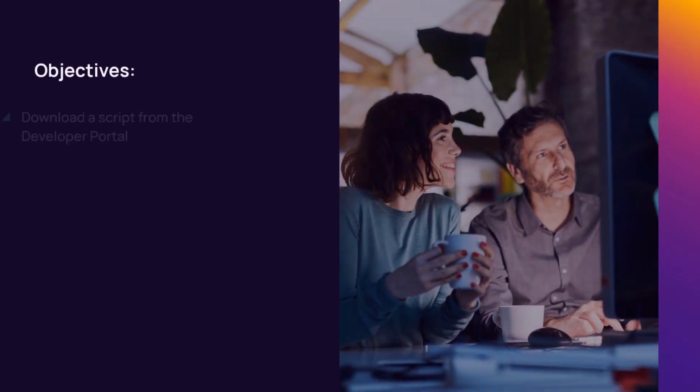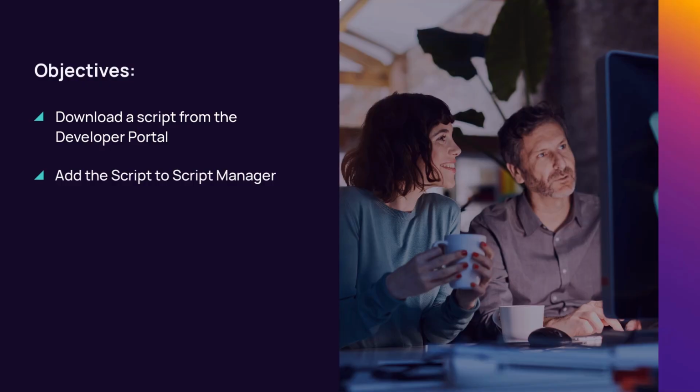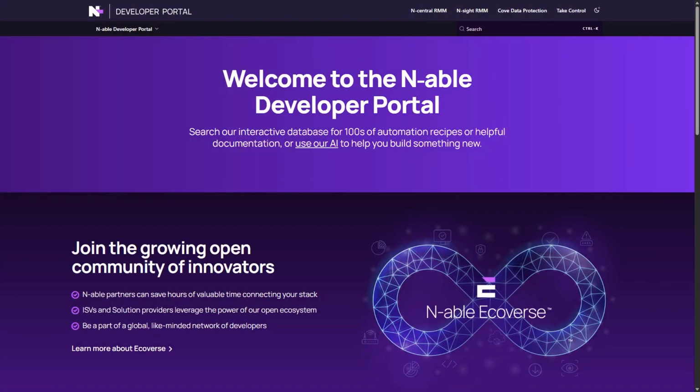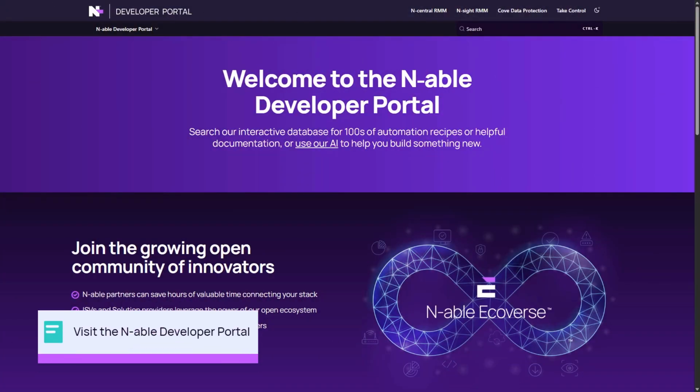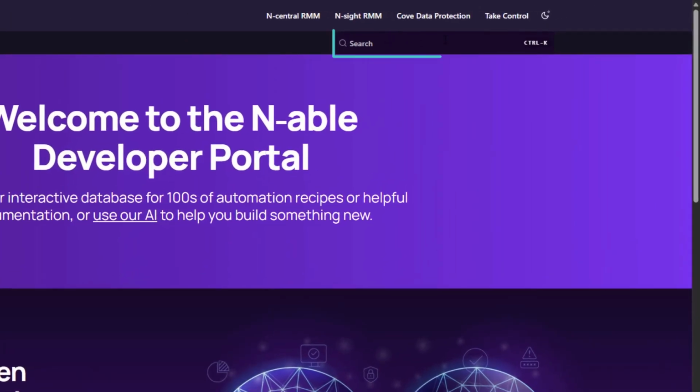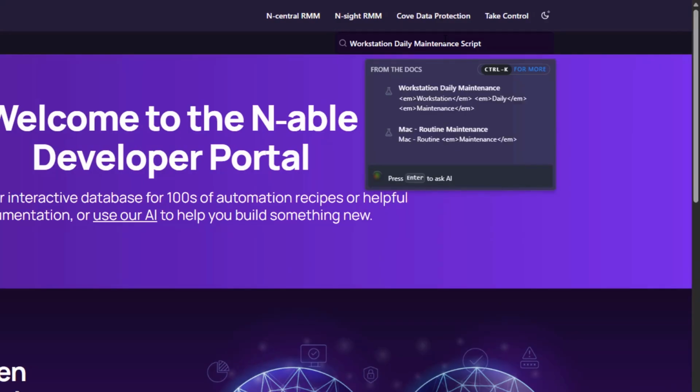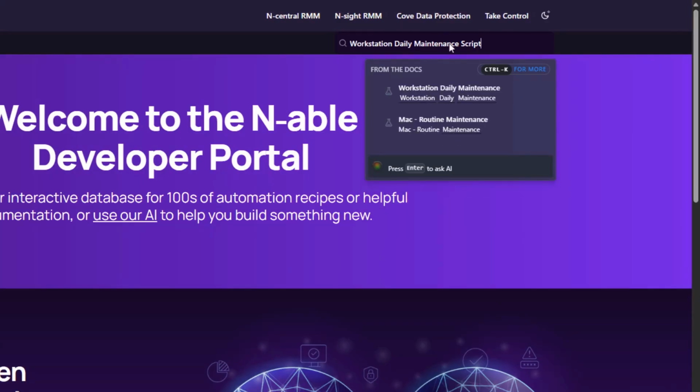In this demonstration, we will download a script from the developer portal and add the script to Script Manager. Access scripts, recipes, and APIs on the Enable Developer portal. In the search area, enter the script name. In this example, we will go to the Workstation Daily Maintenance script.